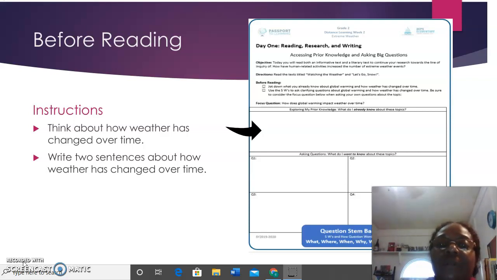So before we read, we're going to jot down what we already know about global warming and how weather has changed over time. And then after reading, we're going to jot down the 5 W's to ask clarifying questions about global warming and how weather has changed over time. Be sure to consider the focus question below when asking your own questions about the topic. And that focus question says, how does global warming impact weather over time?